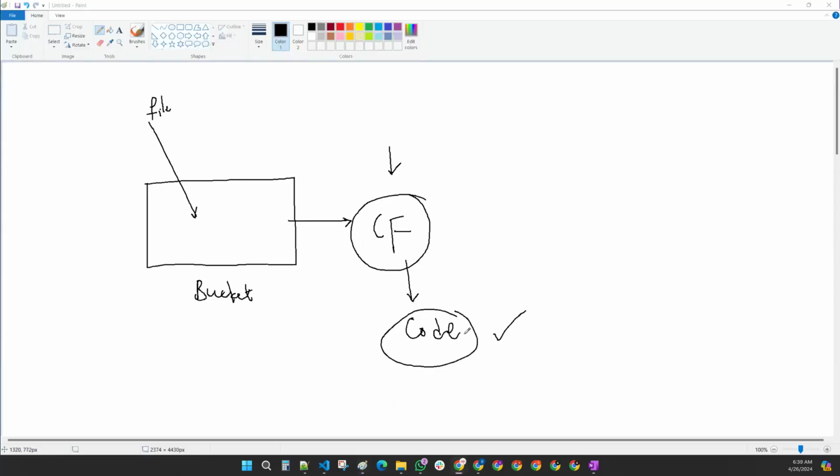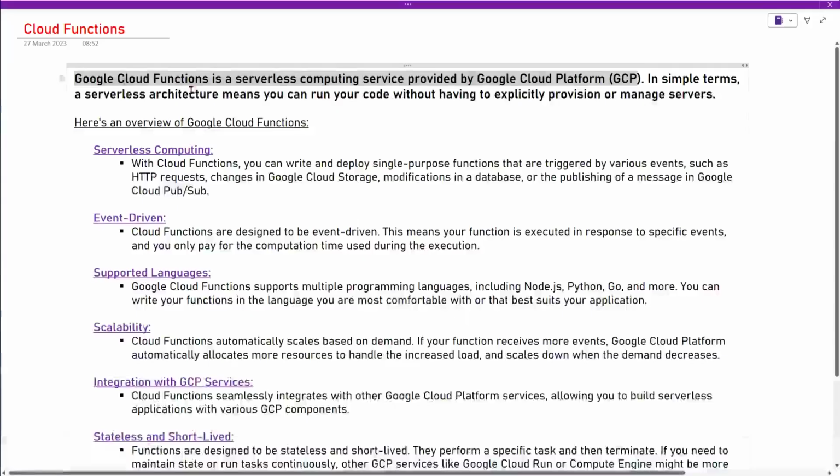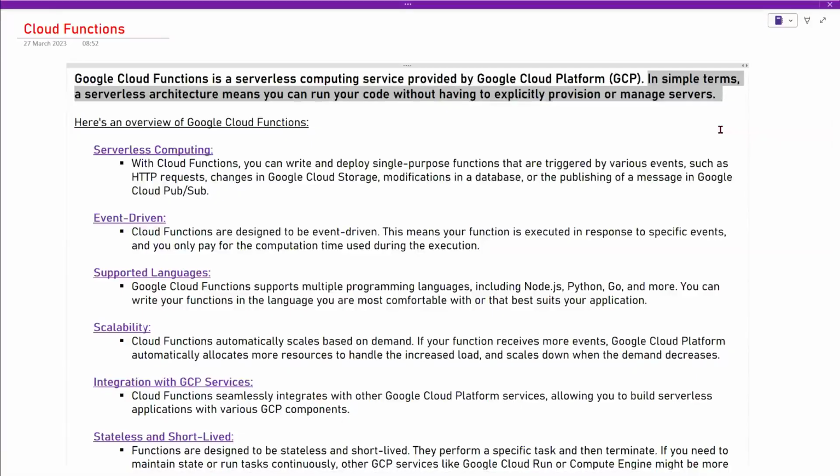If you can see here, it is a serverless computing service provided by the Google Cloud Platform. In simple terms, it is a serverless architecture, meaning you can run your code without having to explicitly provision or manage the servers. Whenever the code in this cloud function is running, you don't need to provide any servers or provision any resources. Automatically the resources are going to be provisioned because it is serverless.